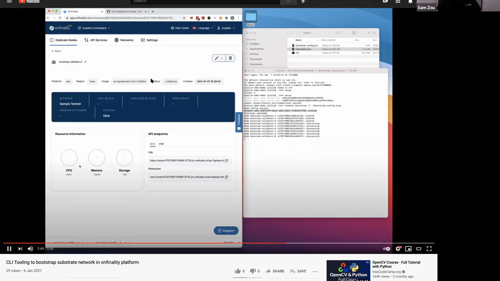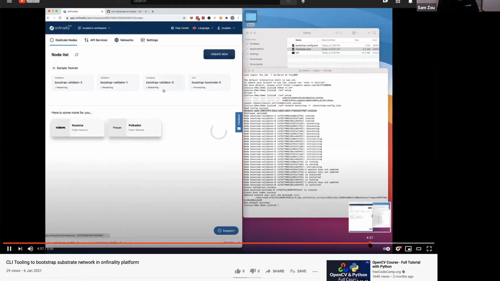Okay, so this is how you're gonna bootstrap your testnet with our CLI tools. Because it can take a little bit of time to bootstrap, I'll just quickly go through the result to save time.